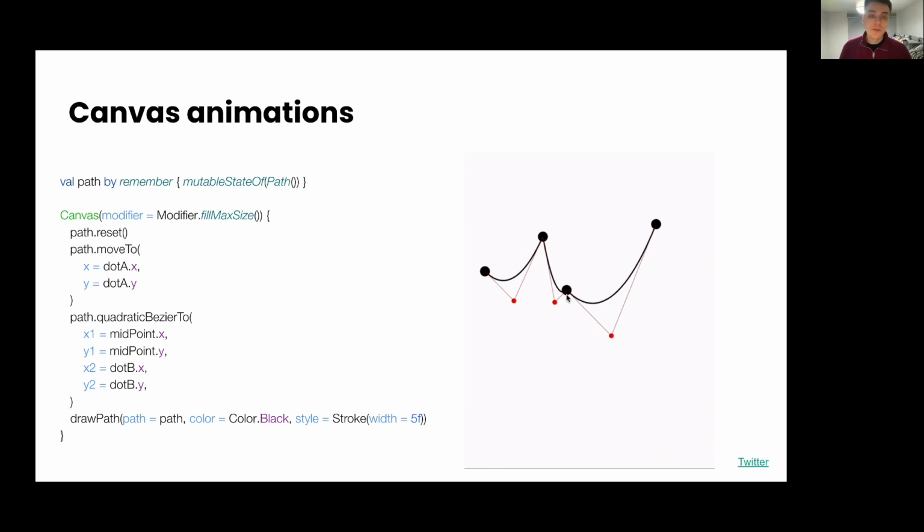Once the path is ready, we can draw it on canvas. As we have already said, canvas is just a composable function, and so-called draw scope is available inside it. This means that you can draw different objects and call various functions related to drawing. You can draw the same primitives as in Android views, like circles, rectangles, paths, colors, and so on. So at this stage, we have almost everything ready. All that remains is to add the animation, right? So we can drag our points. We can see that our rope is sagging, but now let's add the animation.